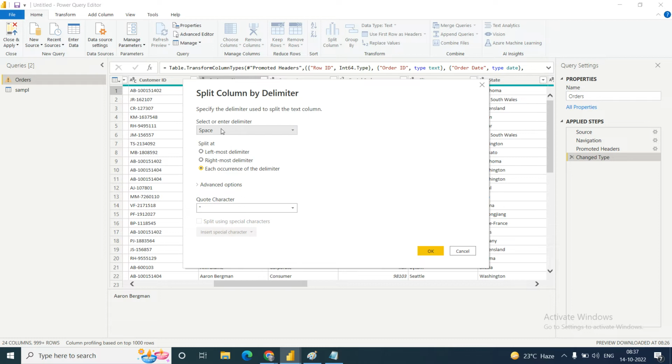Okay, so in the delimiter it automatically detected the space. If it did not detect the space, or if you want to select any other value, you can select it here, like colon, comma, equal sign, semicolon, or customize any symbol. Right now it is space. There is an option for the leftmost delimiter, the rightmost delimiter, or every delimiter. I want every delimiter, so wherever it occurs, it should divide that string. Let's see now. Click on OK.